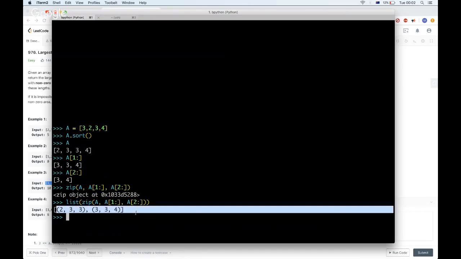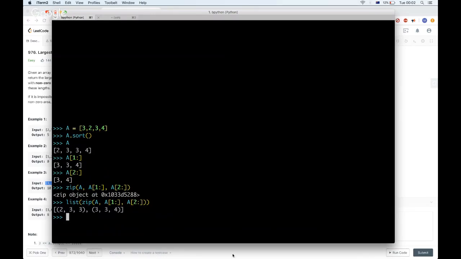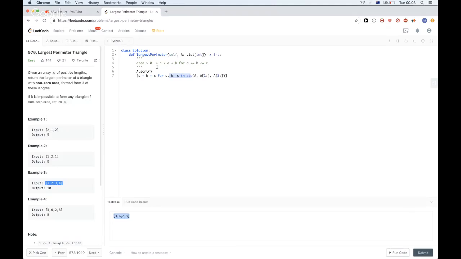Now that we have these, we can just check the condition that we want for the area to be bigger than 0, which is this condition here. The other condition is already verified since we sorted the list. So we just need to find a tuple of A, B, C that verifies this condition. We can write it as it is, with list comprehension this way. There is only one problem: we might not find such a tuple in cases where the area is 0. In that case, we need to return 0.